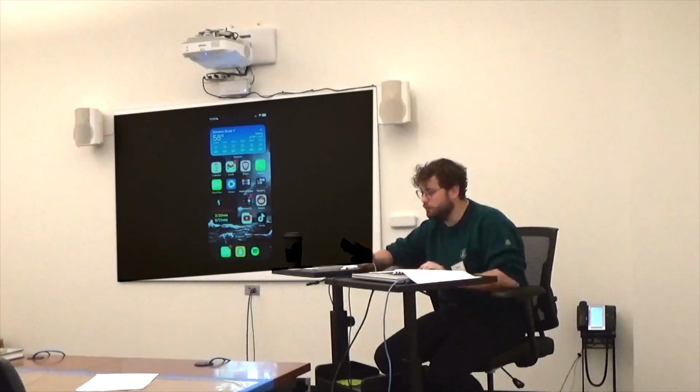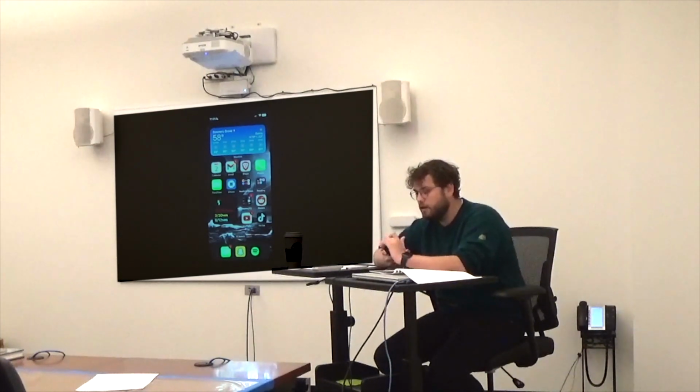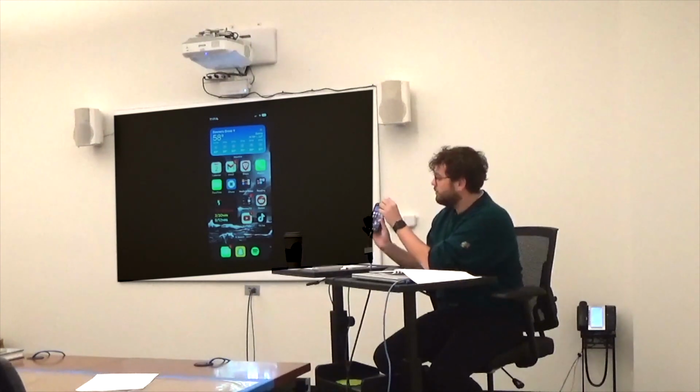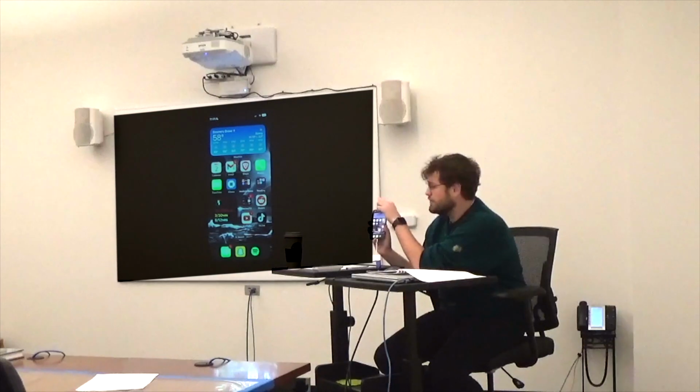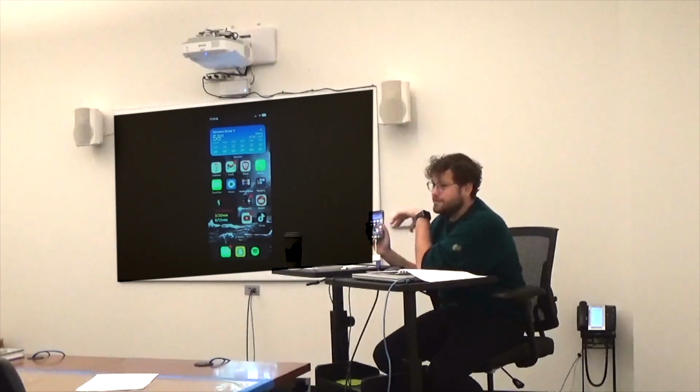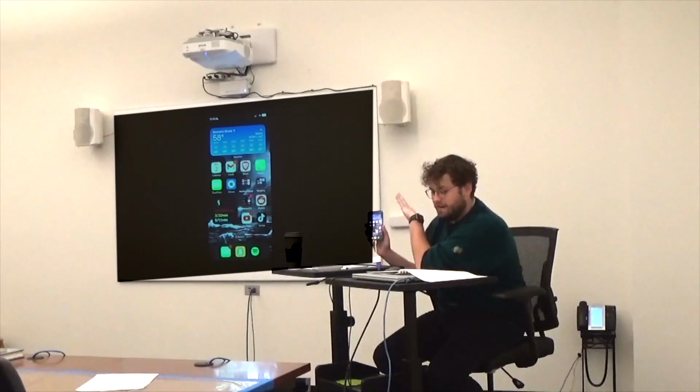Next thing is the front-facing camera. The front-facing camera is directly next to the little speaker that's up in the top middle of your phone. It's a little hard to see, but it is there, I promise.